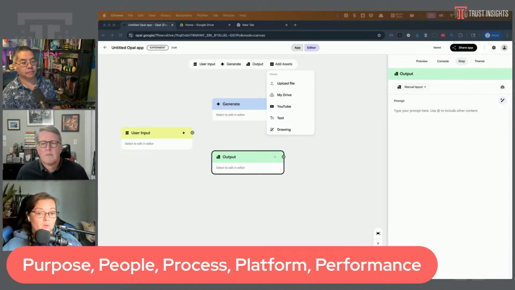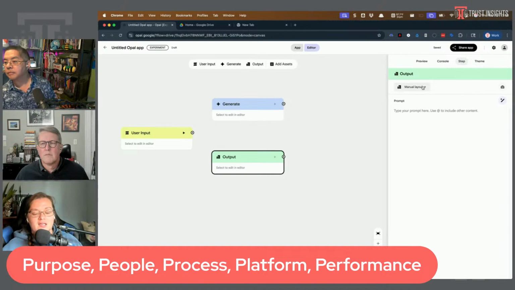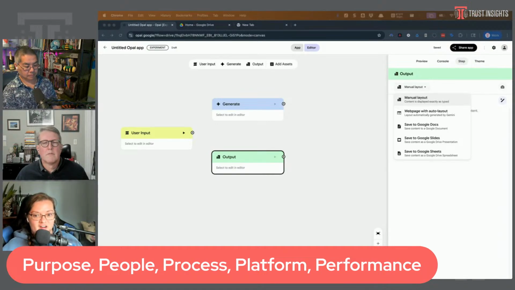The platform. Well, we already know that we are restricted to anything within the Google Workspace. So you're using your Google Documents or YouTube videos or slides or sheets. And then the performance is your output. What is it meant to do? Chris showed the output. So the performance is I can then go to a web page, or I then have a slide deck that tells me what I need to know. So I highly, highly, highly recommend using the 5P framework to structure your prompt in Google Opal.